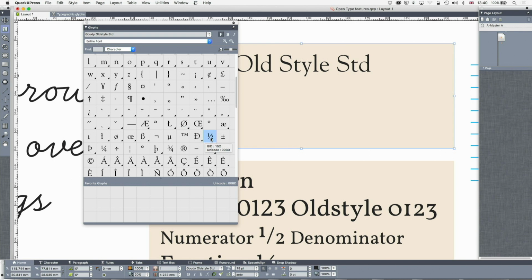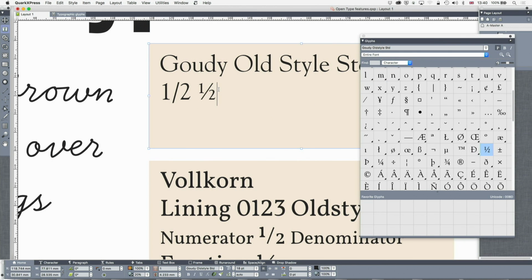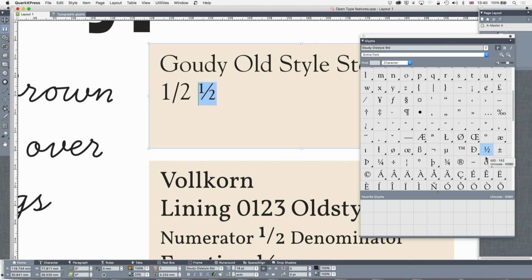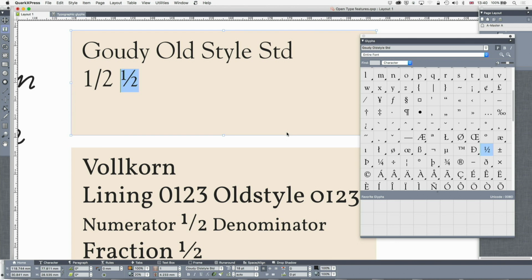So Gaudi, that font, doesn't know that that is a 1 and a 2. It's just vectors. But what the OpenType is doing is saying, when fractions are turned on, then instead of showing 1/2, show this glyph here, which is half. Now, Gaudi Old Style, that was part of the Gaudi Old Style features.